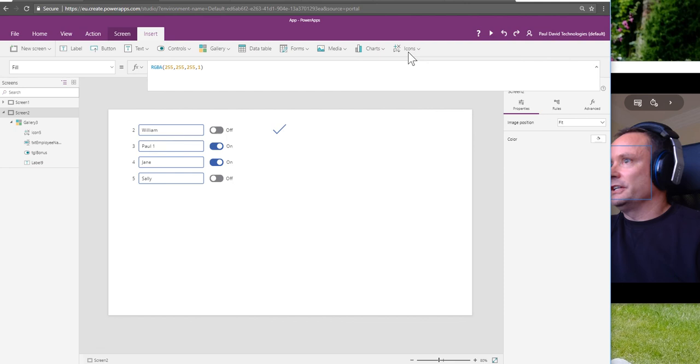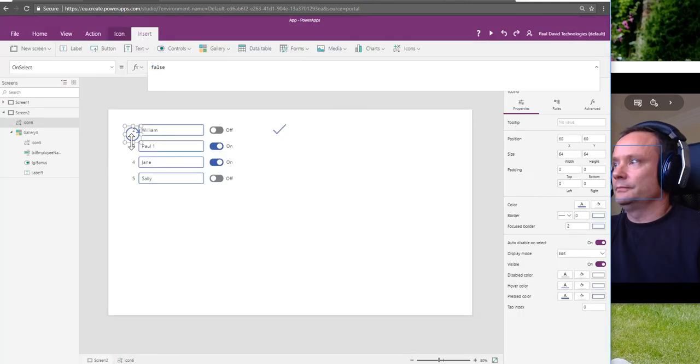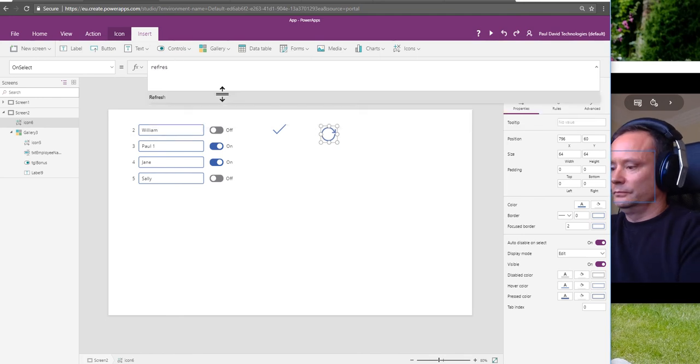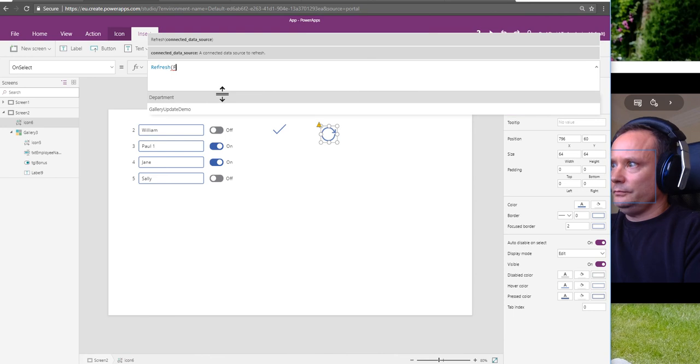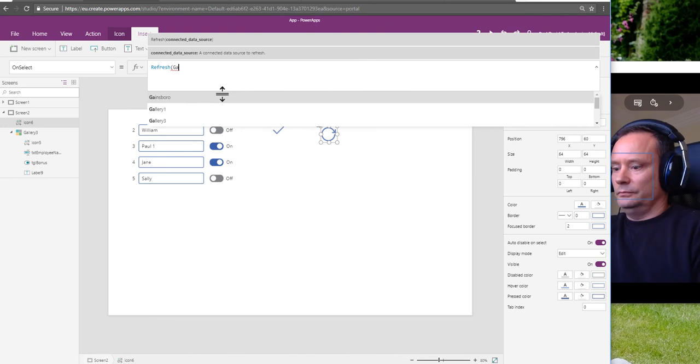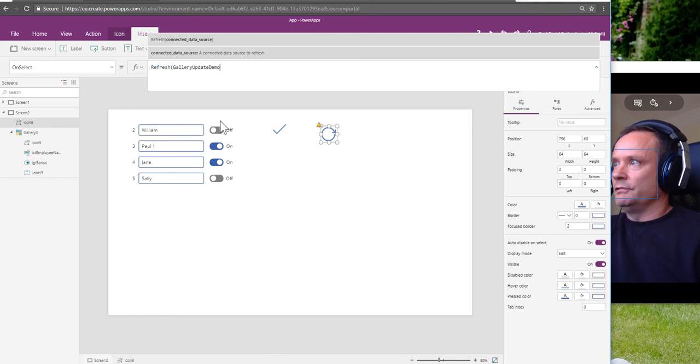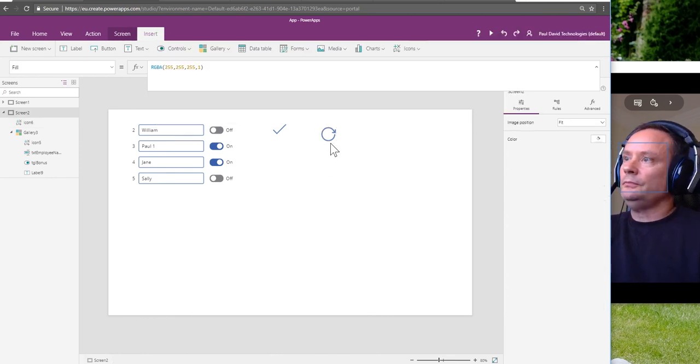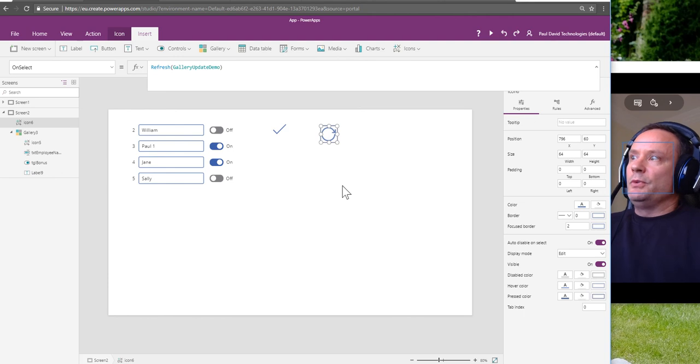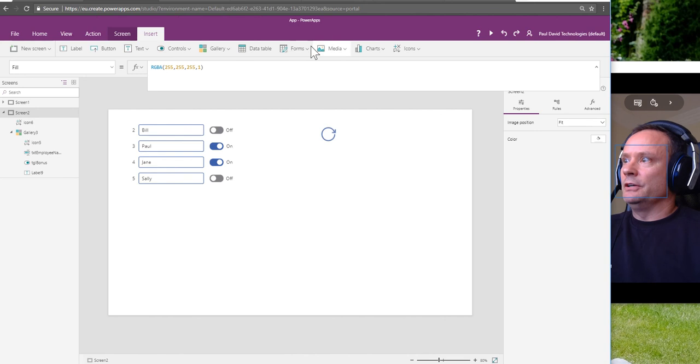I think what I'll do is I'll just give myself a refresh button. There we are, to refresh gallery update demo. So when we do a refresh, there it goes, then that can also act a bit like a cancel button.